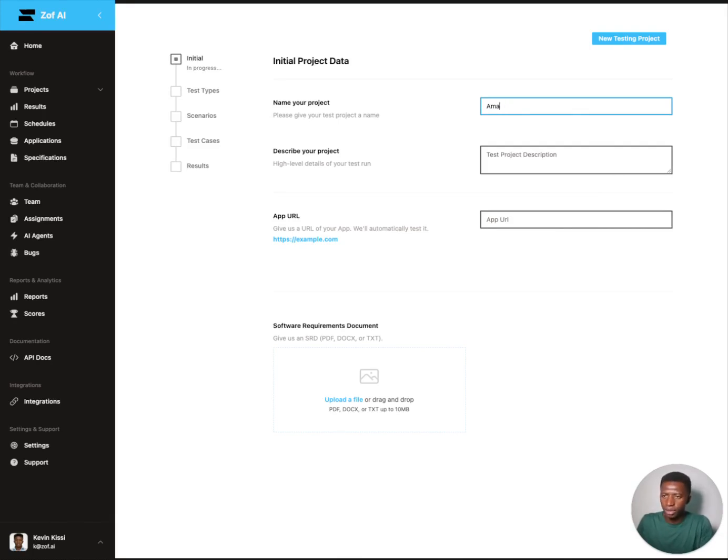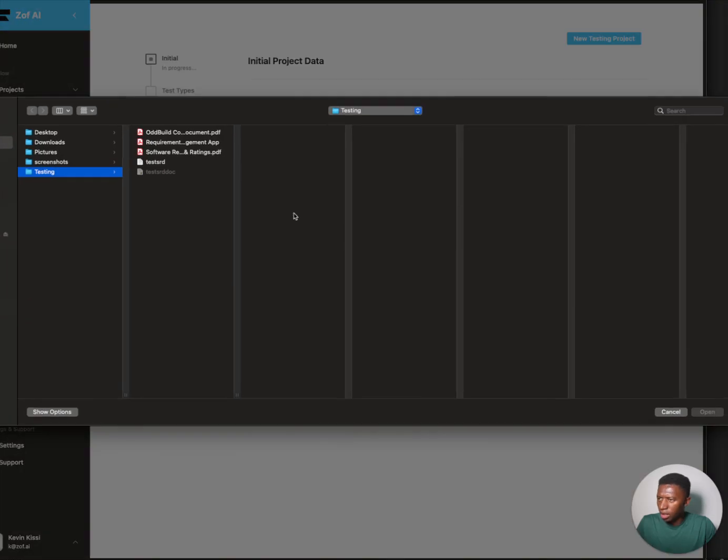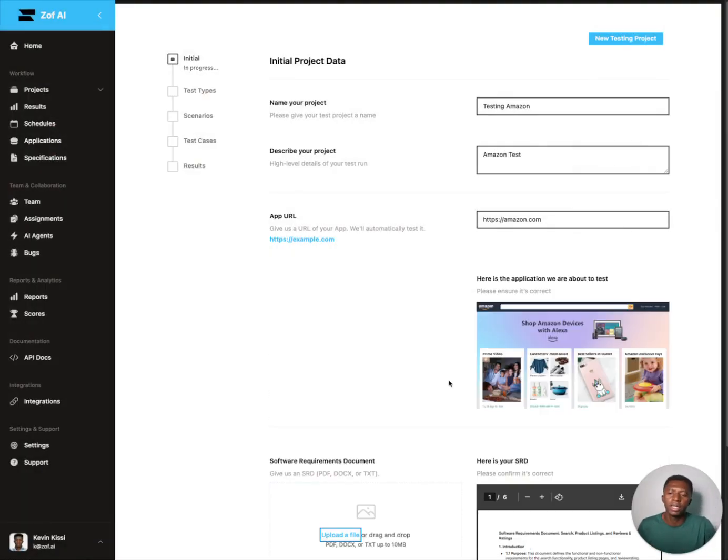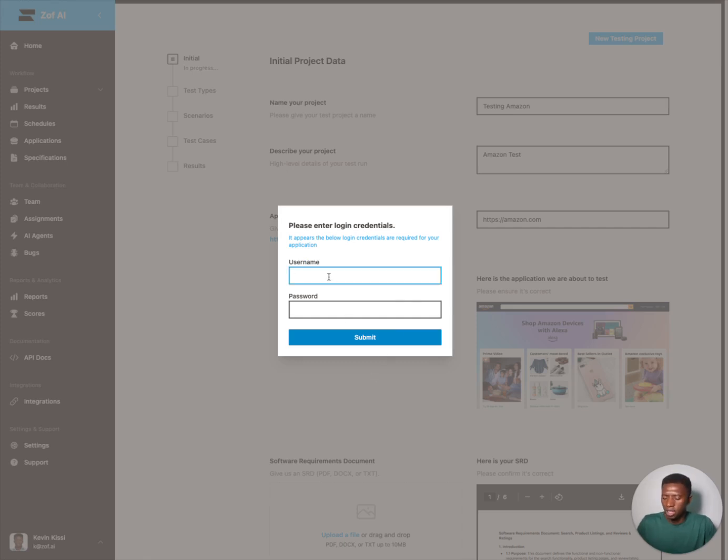Let's quickly put in the name of the test. Testing Amazon. It's just generic, and I'm going to put in the URL for Amazon in the right format. And I am going to ingest a requirements document that I have already created prior to this, and I'm going to input credentials so we can actually log in. I created these fake credentials, a user account, which we're going to use for the test.